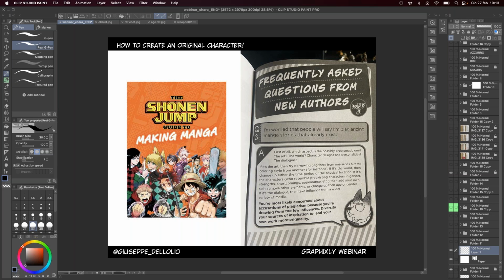Diversify your sources of inspiration to lend your own work more originality. So what does it mean? It means basically that the more stuff you fuse, the more stuff you watch, the more stuff you copy, the more stuff you refer to, the less easy it will be to recognize those elements.